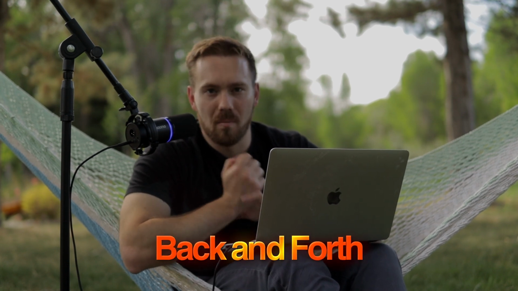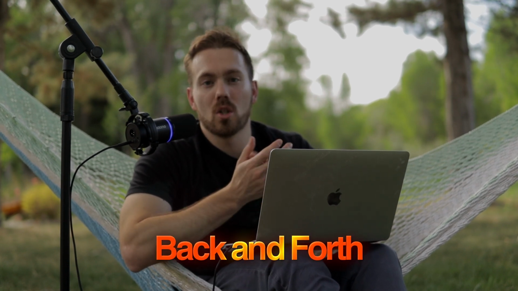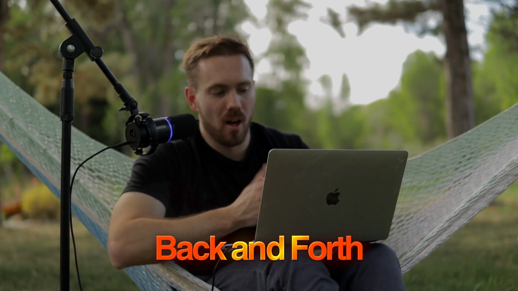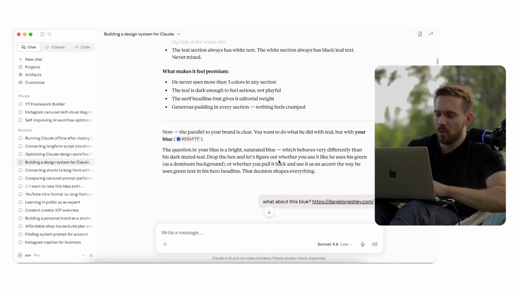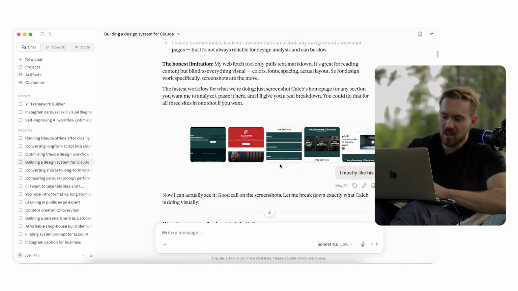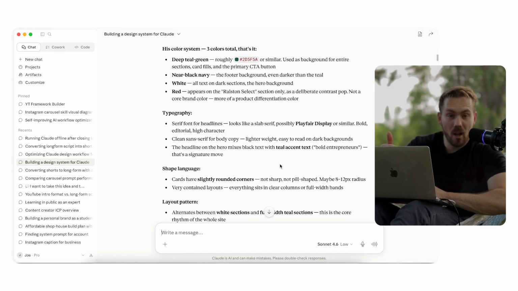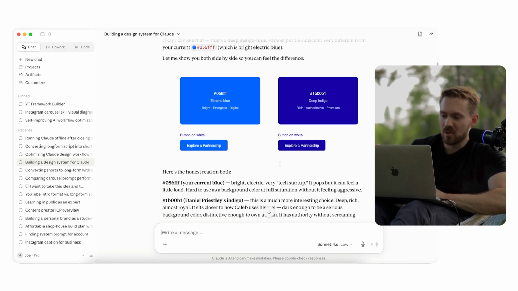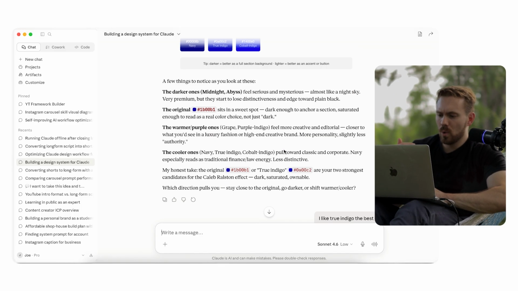The third step is you need to go back and forth and back and forth. This is where you need to massage out all the details with Claude. And something that I liked is when I went through here, it was able to show me based on these pictures, hey, these are the colors they use. Here's a bunch of different options, right? It gave me these different blues. Here it is.